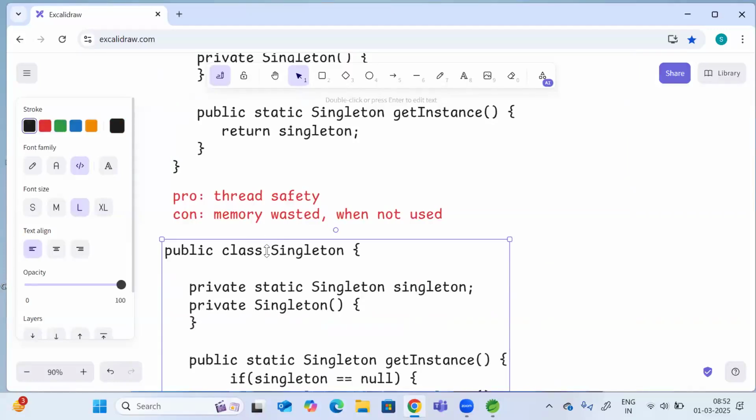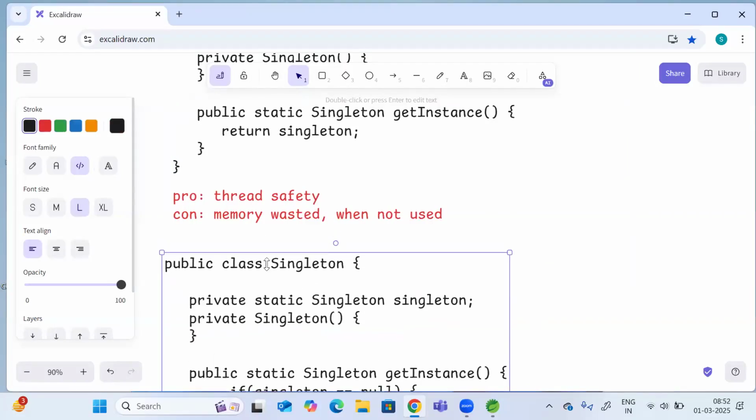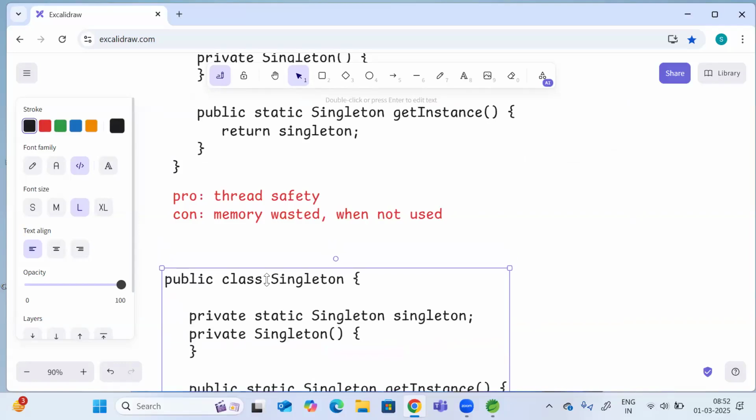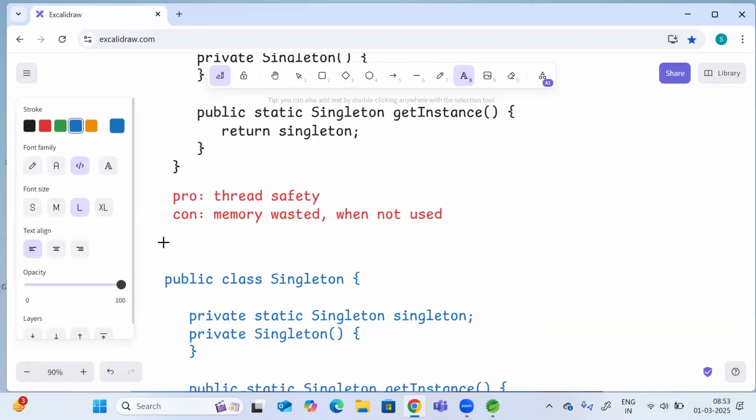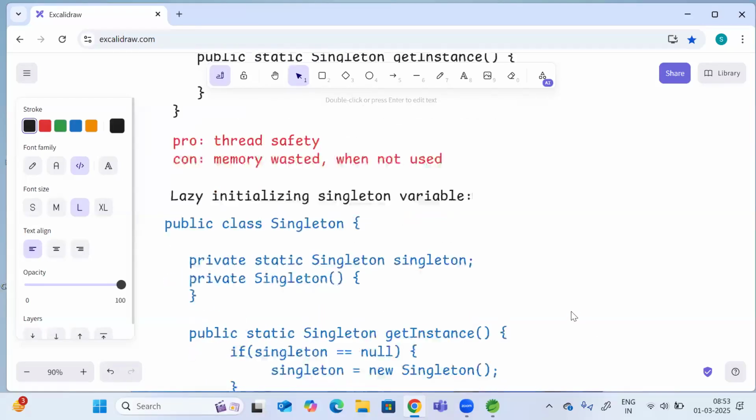This second one is called early, lazy, right? Lazy initializing what? Singleton. Lazy initializing singleton variable. Am I clear?